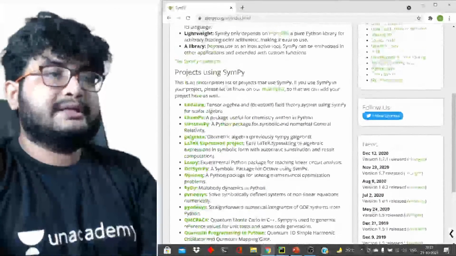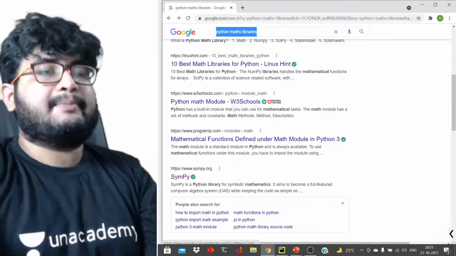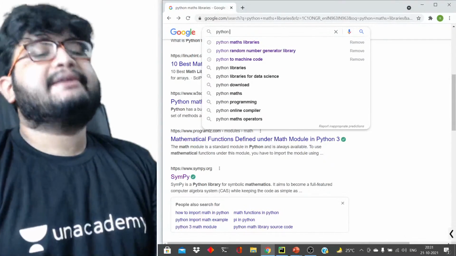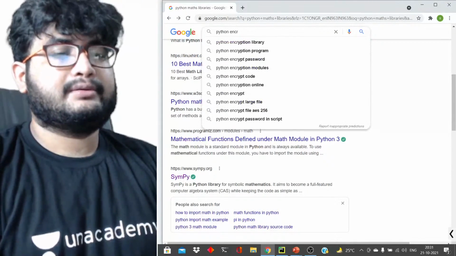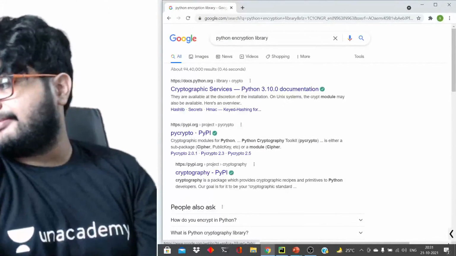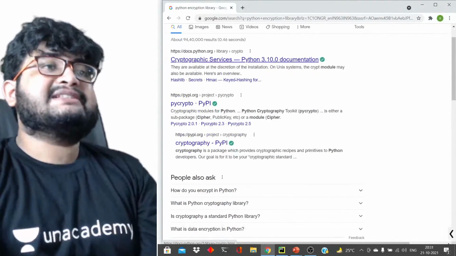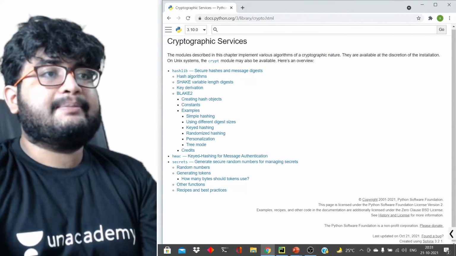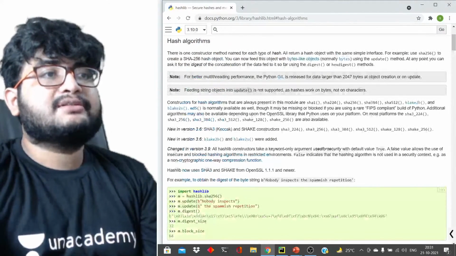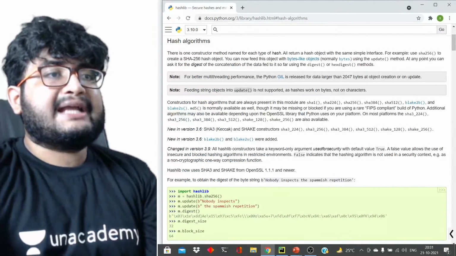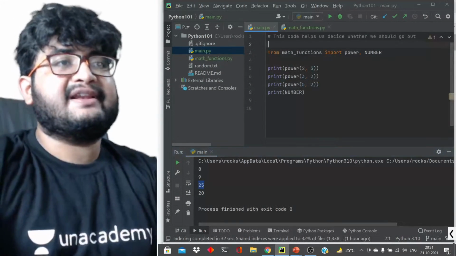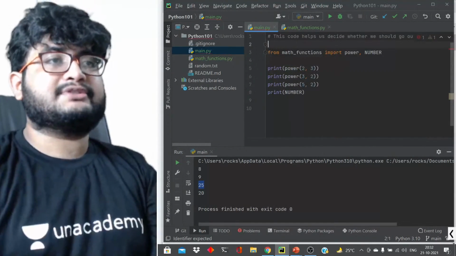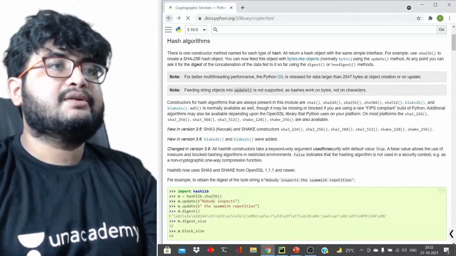So let's see a random number generator library, or let's see an encryption based library, maybe. Python encryption library. Okay. So for Python encryption library, we see that there is cryptographic services. We can use these hash algorithms, hashlib. Okay, hashlib is there. So can we import hashlib directly? Let's see if it is available. Import hashlib. Okay, it's available, so we will not use this. We will use something else that is not available. Okay.